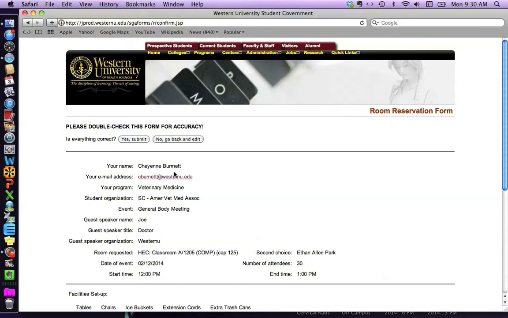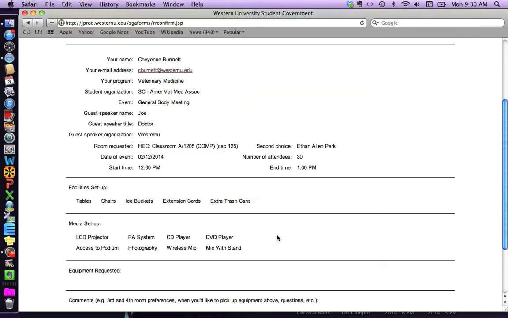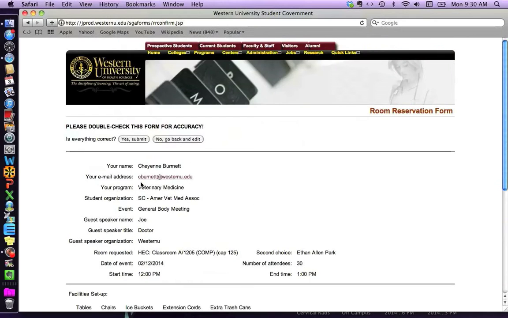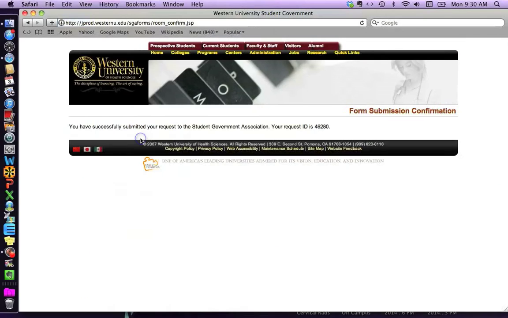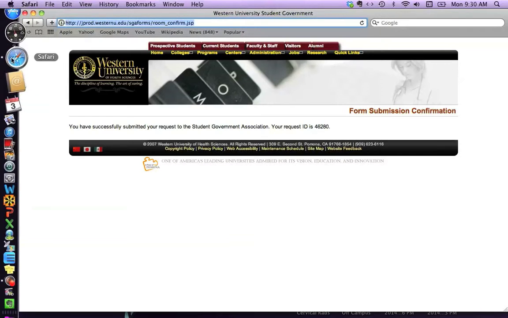And then it asks you to double check all the information to make sure it's correct. It'll say how many of any of the extra items you've selected, and then you hit yes, submit. It gives you a number for your request, and then right afterwards you get a confirmation email from the school saying that they received your request. I'm sure I can pull one up here, show you what it looks like.